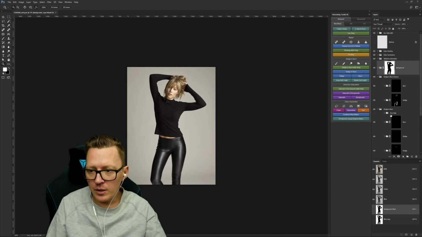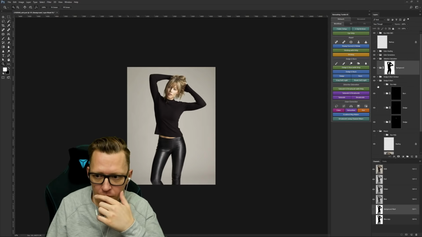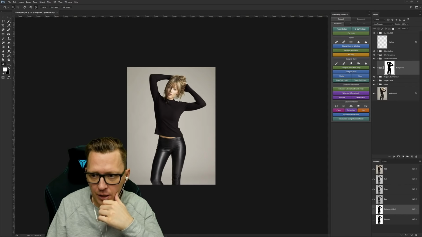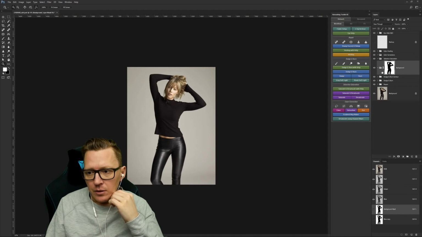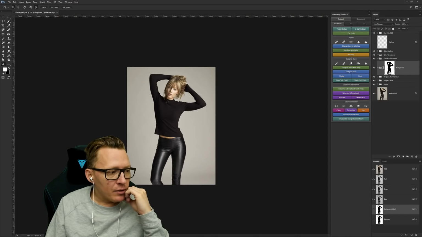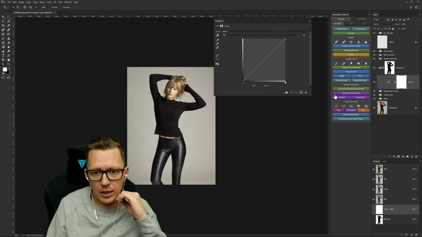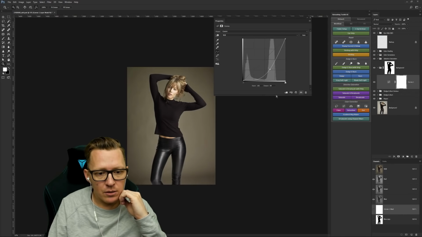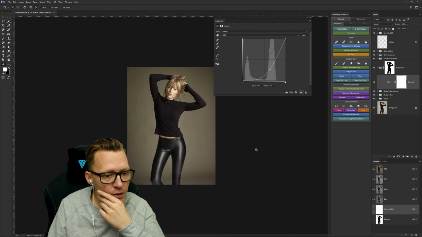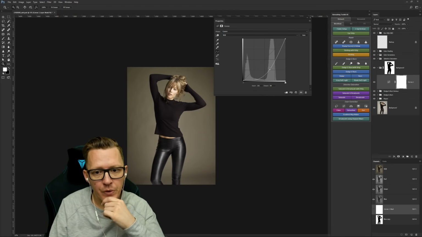Let's do some work on the background then. We're happy with this and this for now. So now I created my mask and I put it into a group because that's really useful. And then I can do whatever adjustments I want on the background. So if I put an adjustment layer in here and I do like this, it only affects the background. Pretty cool. And I can do colors and everything.